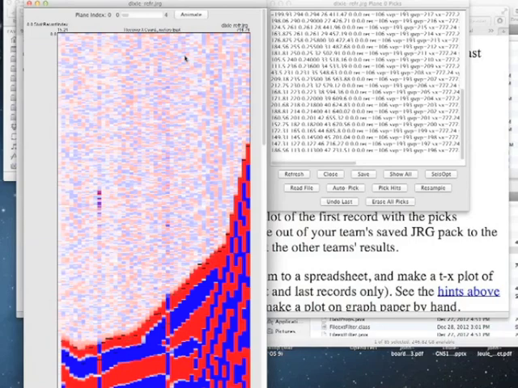Oh, and look what happened. When I hit auto pick, it picked all the records. That's right. So it'll redo your picks. And actually now I'm behind. I need to go through and re-pick some of these, where auto pick for some reason is just too late. Okay, let's see. Yeah, that's too late. That's too late. Okay, I think that's too late. That one. Okay, so that's consistent now.